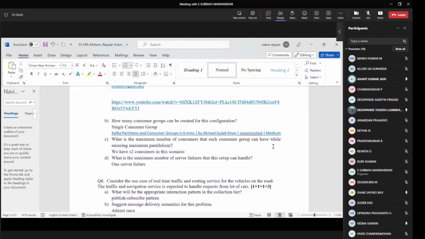Okay, one server failure. One server, if it fails, we can handle it. But why only one? You have 4 nodes, right? So if you have 4 nodes, you have 4 replicas too, right? If 2 nodes go down at a time, the other 2 will not be able to identify the leader. The voting will fail with 2 nodes.